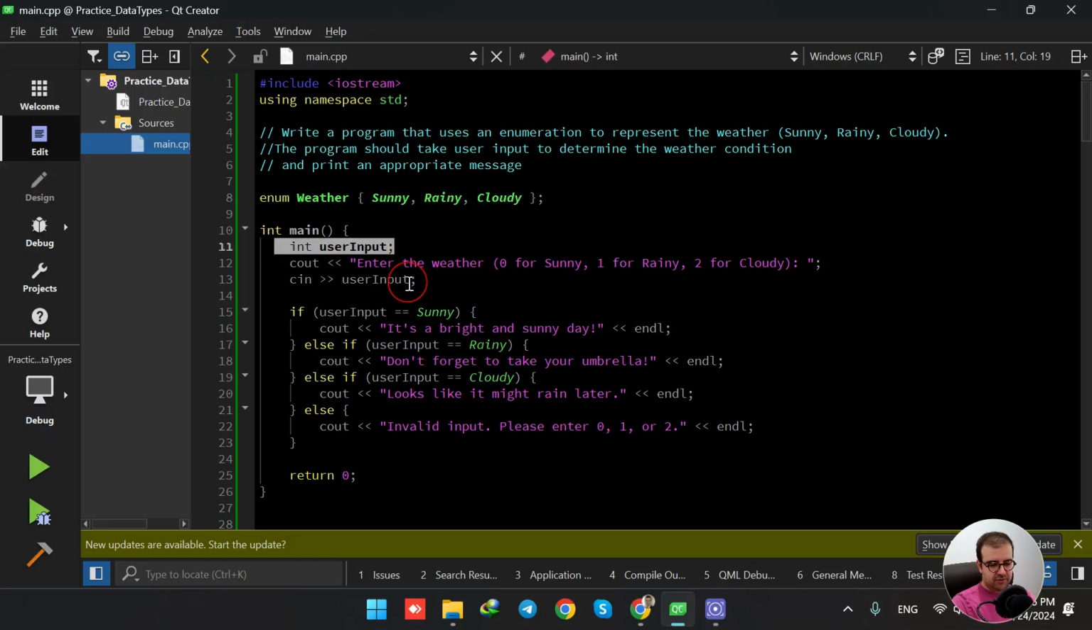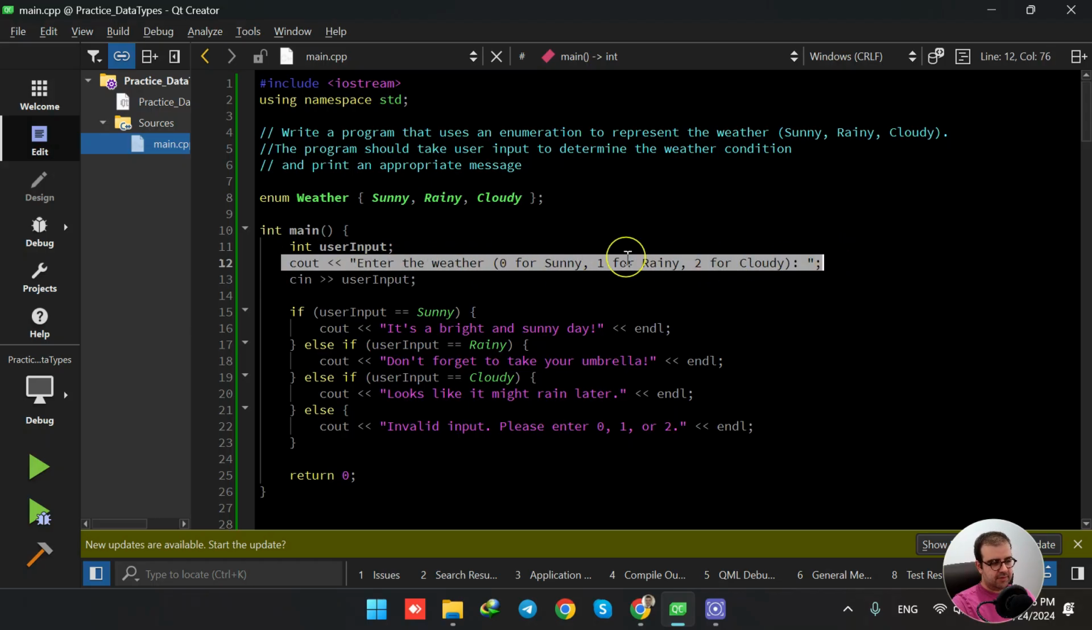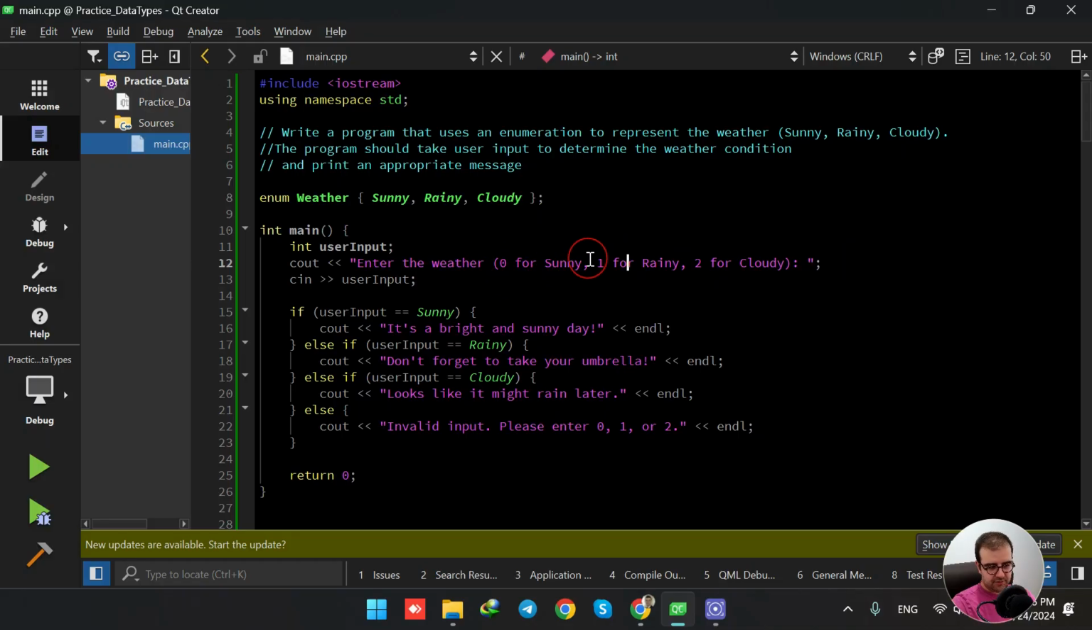We are having one integer declared here, and we are showing a message to the user saying, enter the weather, 0 for sunny, 1 for rainy, and 2 for cloudy. And then we are storing whatever the user is entering.